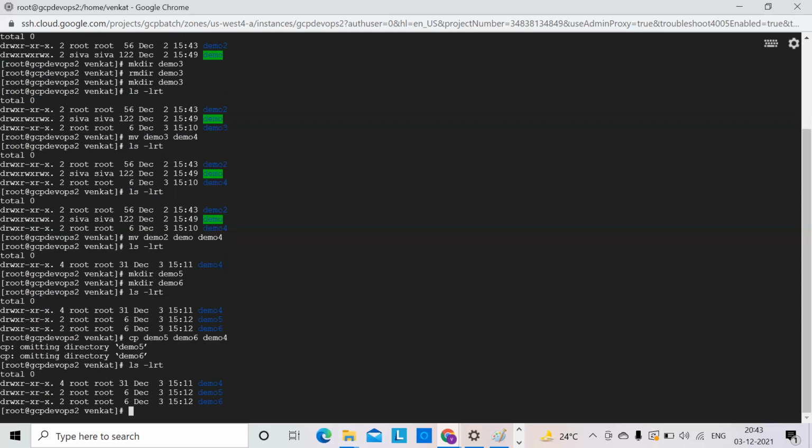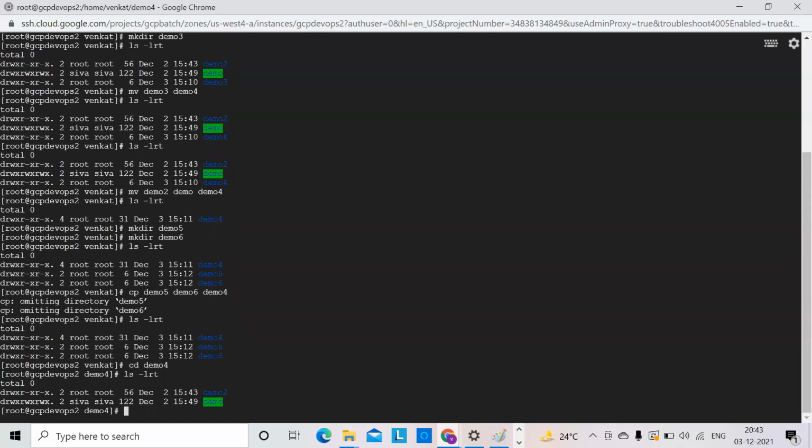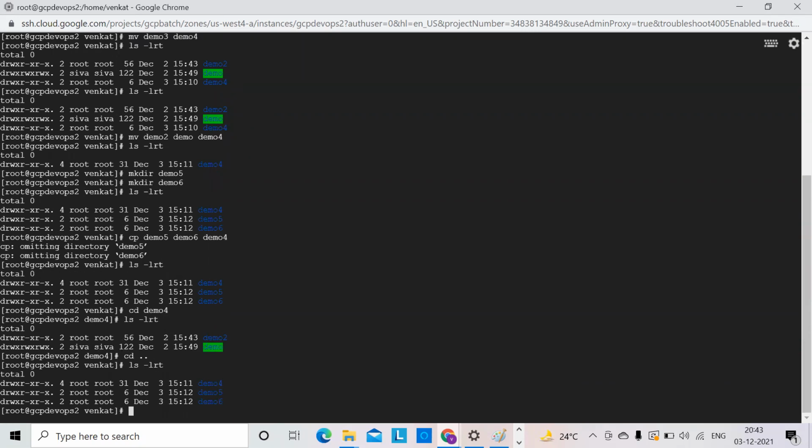Just go to demo4. No, it's directories, that's why we should use the cp -r command. cd .. to go back one step. So cp -r demo5 demo6 demo4 means demo5 and demo6 are copied into demo4. Move means it is removed from the original place. Copy means it stays there and is also placed into demo4.